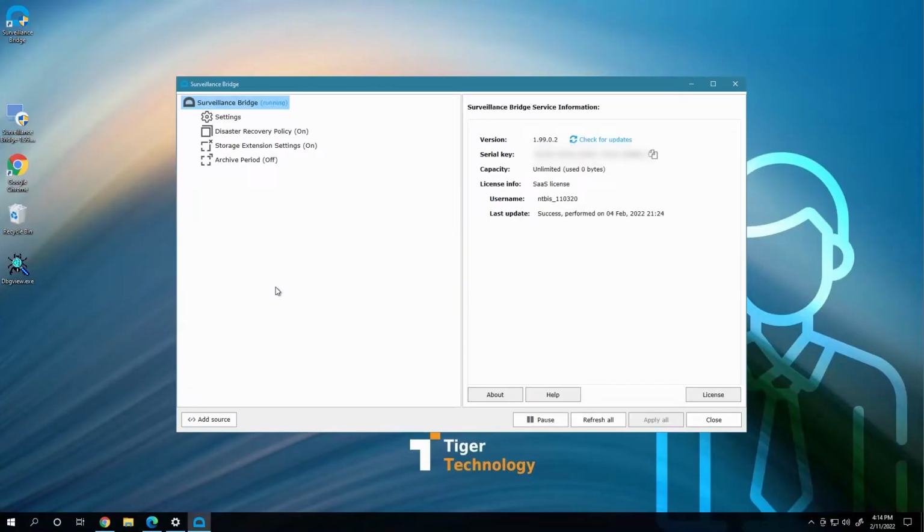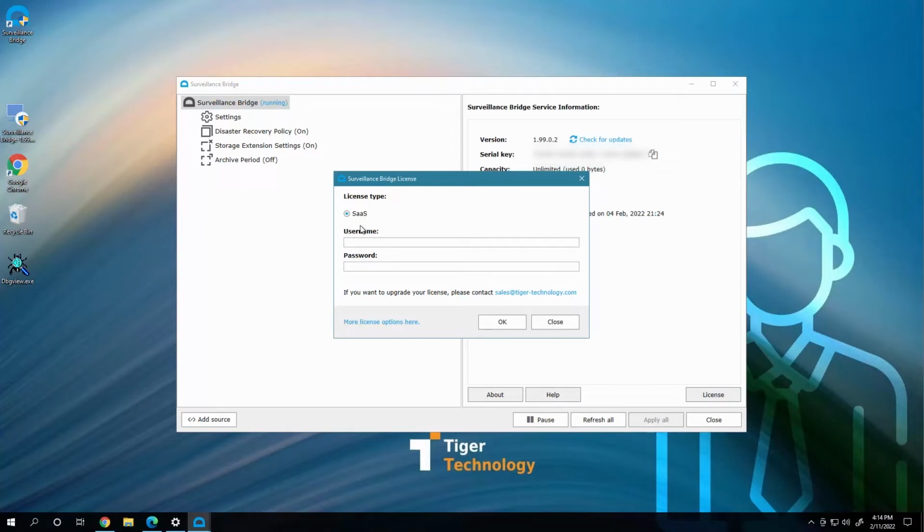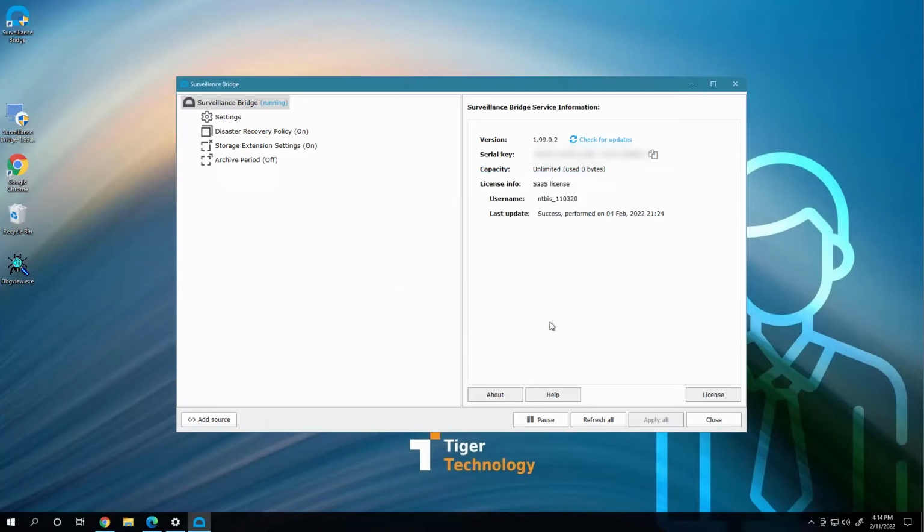You'll need to activate your license. This can be done from the License button. It uses a software as a service type license by connecting to Tiger Technologies' licensing server. On the same screen, you can find an About button, which gives additional information for the product, and a Help button, which links to the user guide.